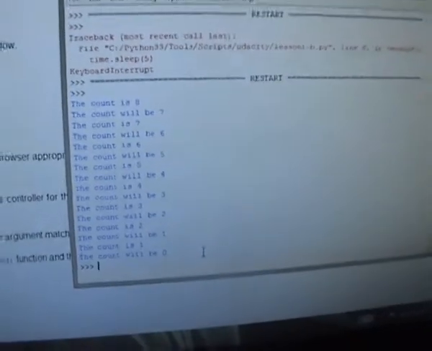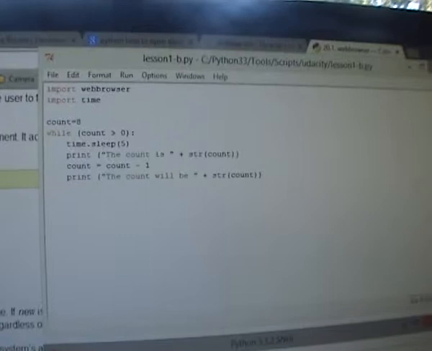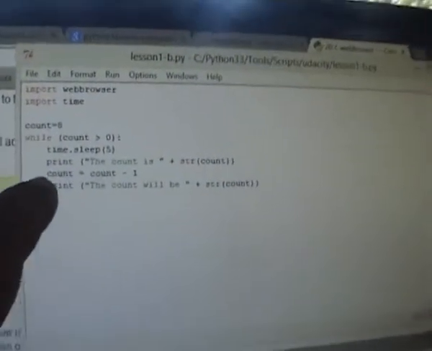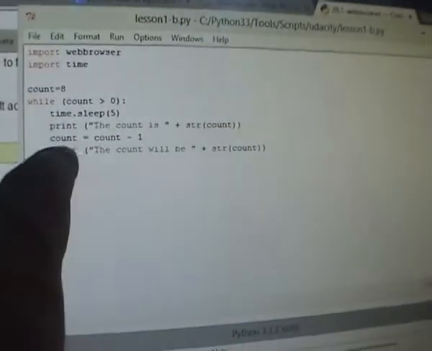Now we didn't have to print all this out. We just printed that out so that we could see what our program's doing. Instead of having print here, this line would say web browser dot open, and we can open up a browser, or we could do something else.